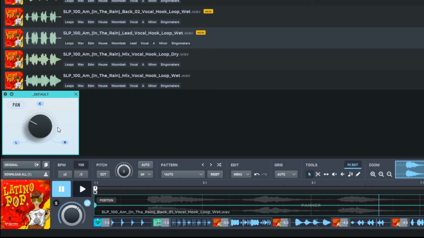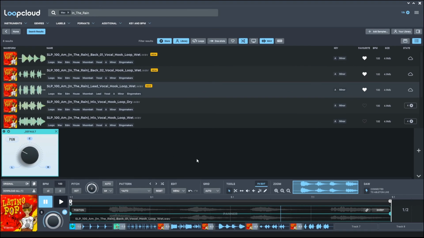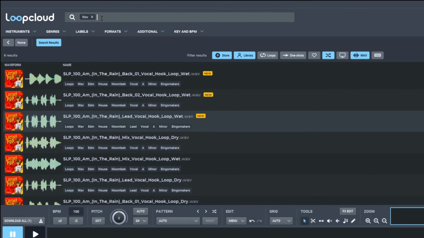So that's pretty good now, and we can always come back and tweak it further to the left or closer to center later on. Okay, so next up, we're going to go ahead and add some rhythm guitar, and we're going to take it right from that Latino pop pack as well. So I'm going to search for, again, if you remember, SLP_100_AM for A minor and guitar.